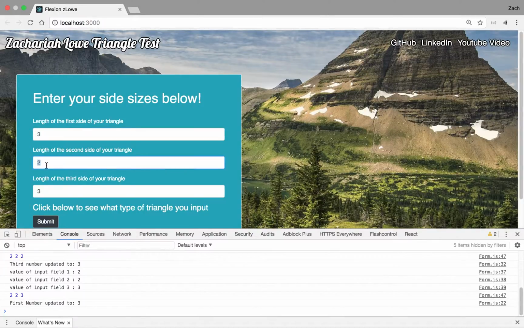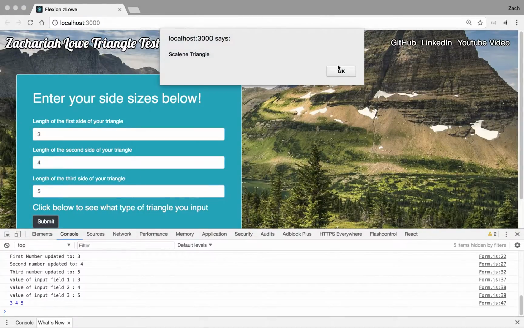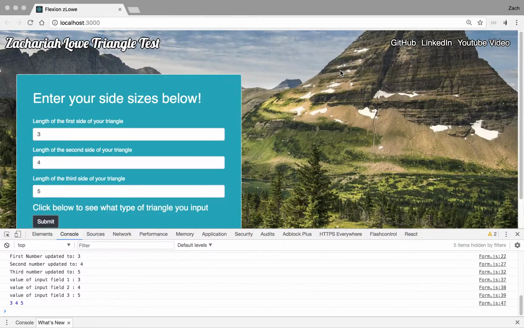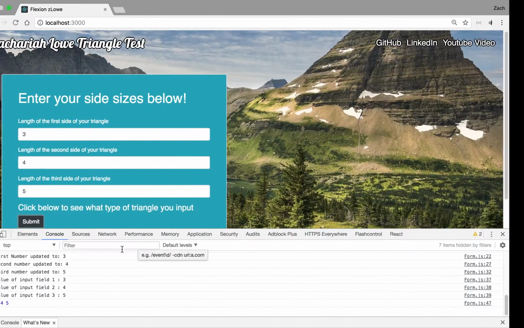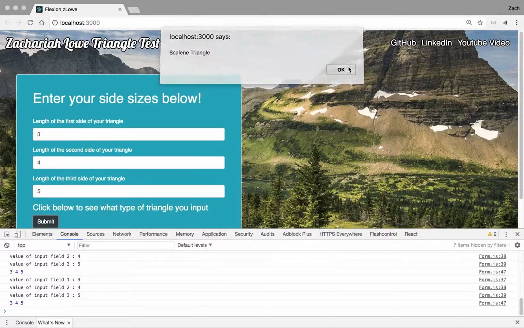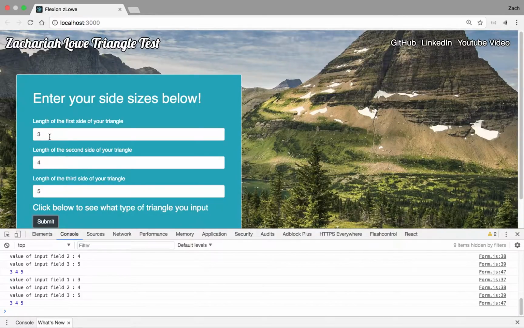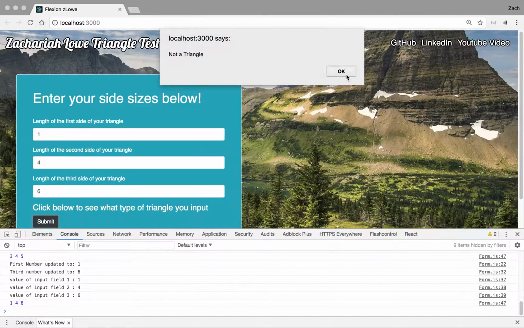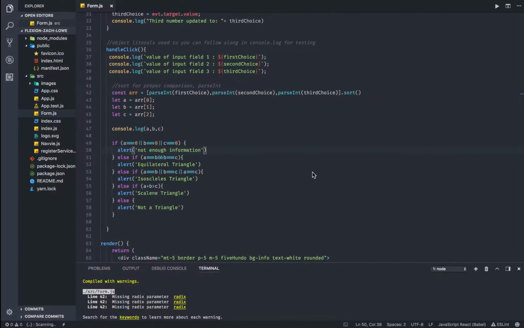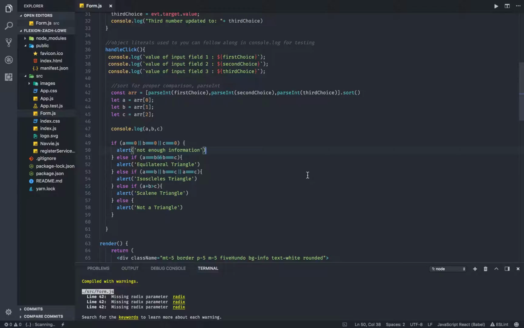3, 4, 5. Equilateral. Or, sorry. Wait, hold up. Oh, scalene. Yes, that's what I wanted. And then let's say 1, 4, 6. This should say not a triangle. Awesome. So as you can see, what had happened is we just set up conditional statements.